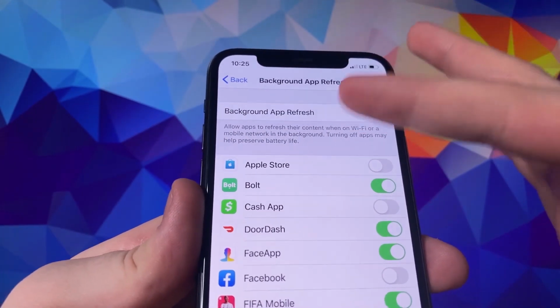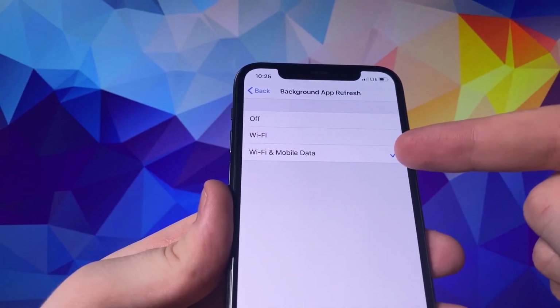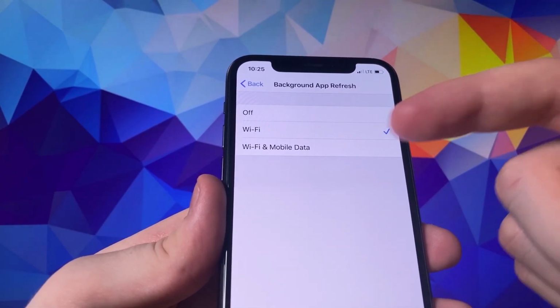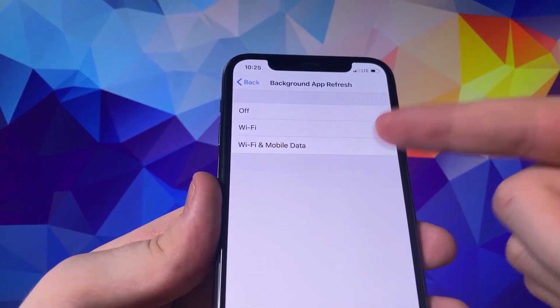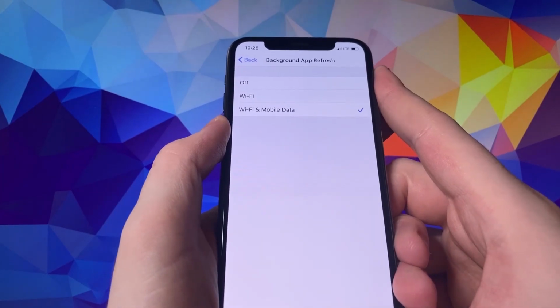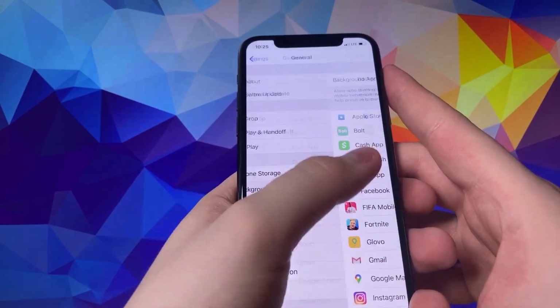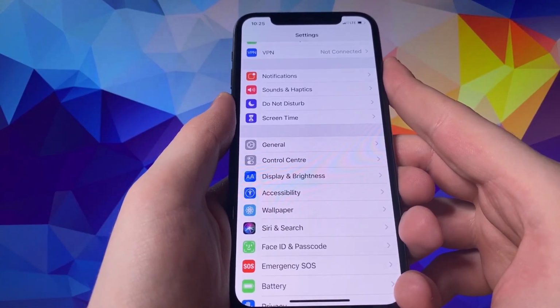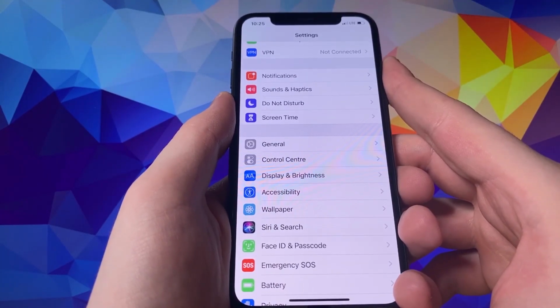So let's go ahead and select that one, and you guys will see Wi-Fi or Wi-Fi and mobile data. Either one of those two, guys, will work. So we're gonna go ahead and pick the Wi-Fi and mobile data, because as you can see up there in the top right, I'm currently not on Wi-Fi, but now, the next part, guys, is to make sure that you have low power mode turned off.